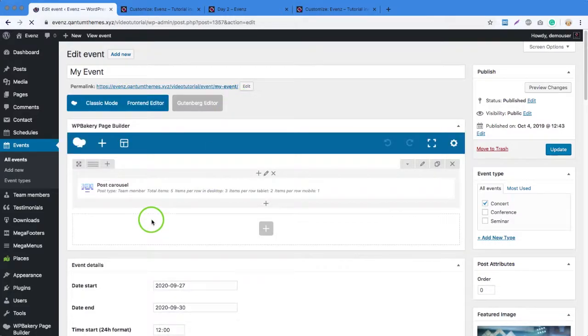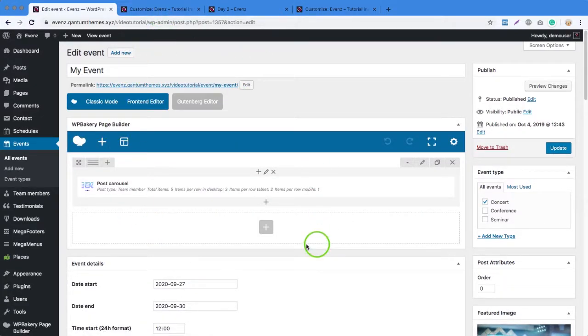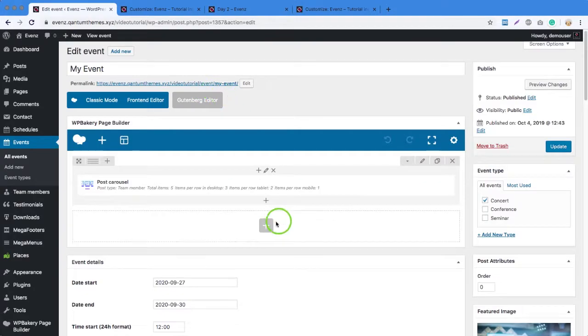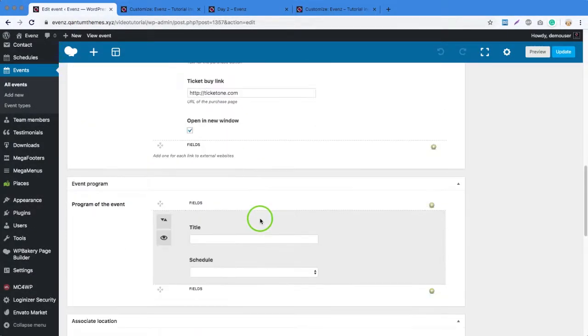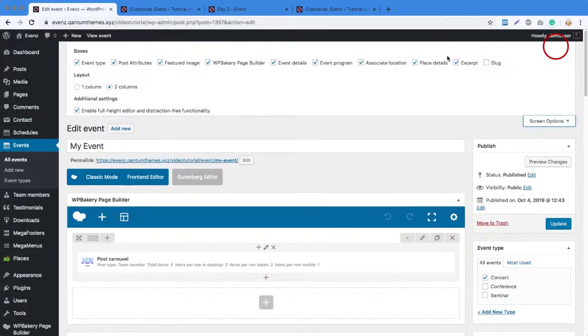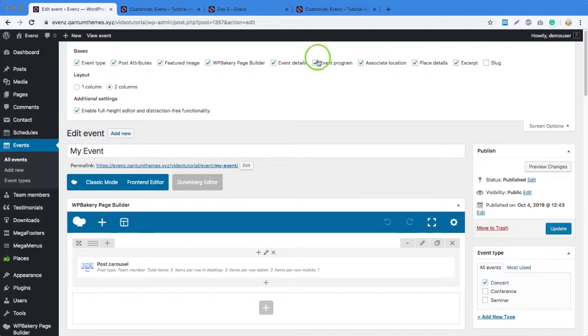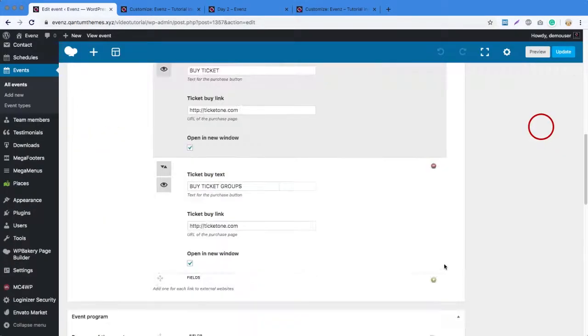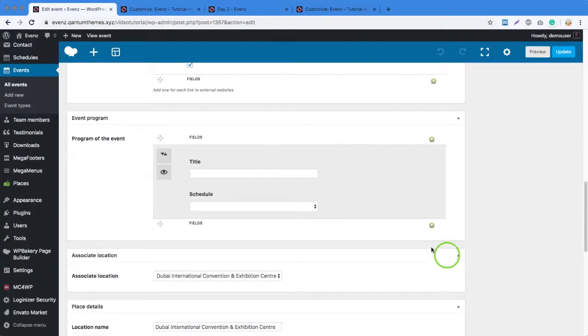Let's take the event created in the previous tutorial and see how to add an existing schedule to this event page. By scrolling the settings, you will find the event program. If this tab is not visible, make sure in the screen option to have it. Once done, you will see the same structure and you can add with the plus button as many days as you want. So, you can set a title different from the one you used in your schedule.